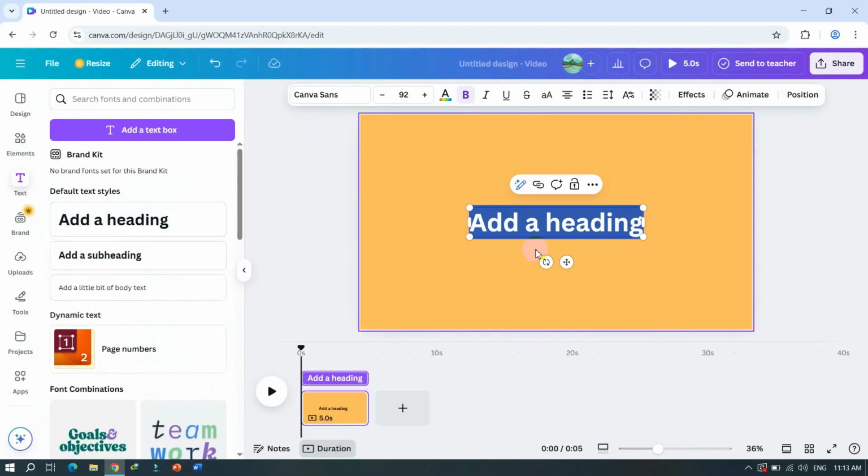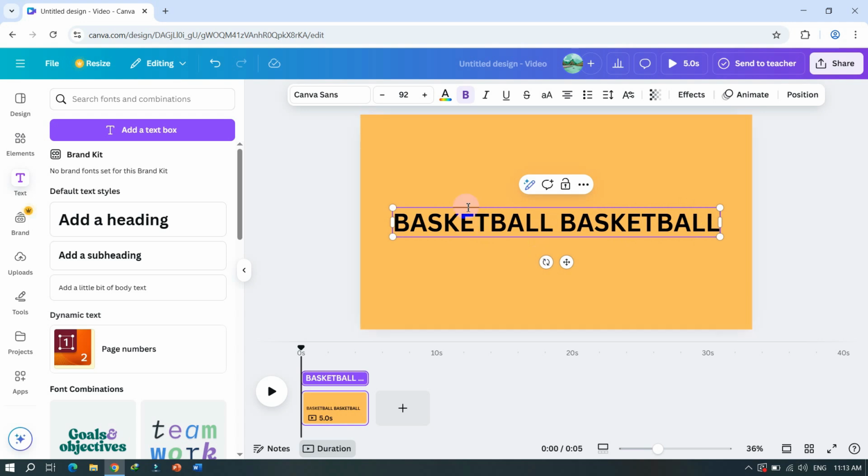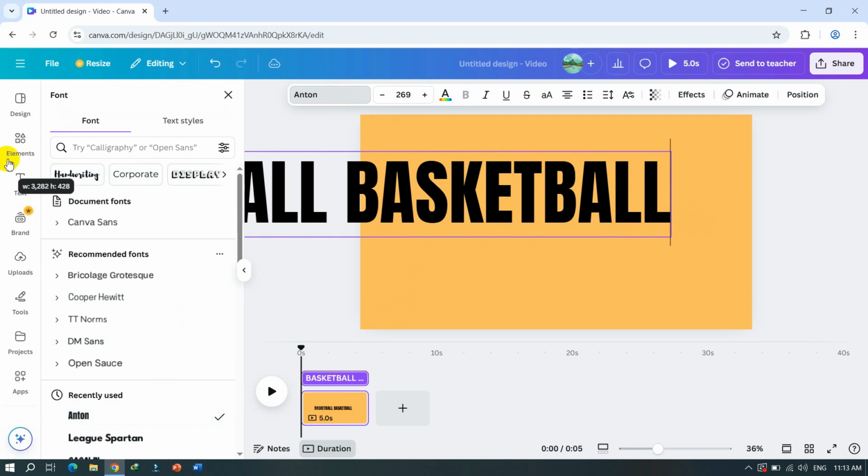Go to Canva, choose the project and background color. Change the background color and type basketball 2 times. Then change the font to Anthem. Increase the size of the text.